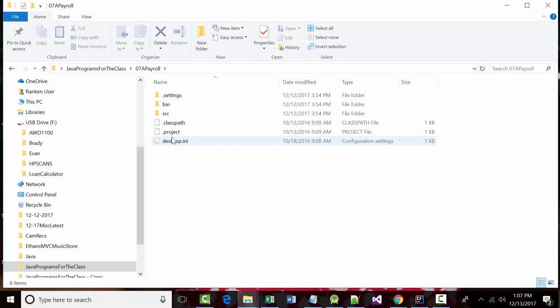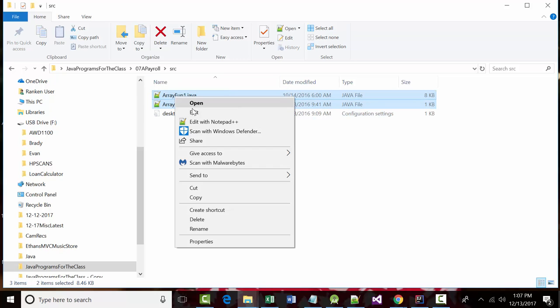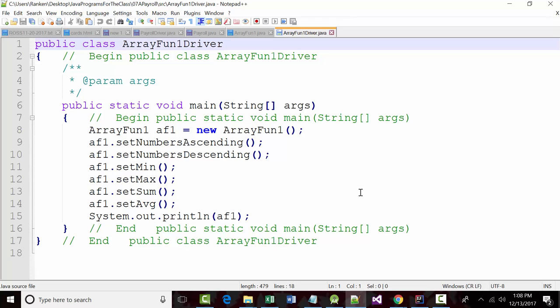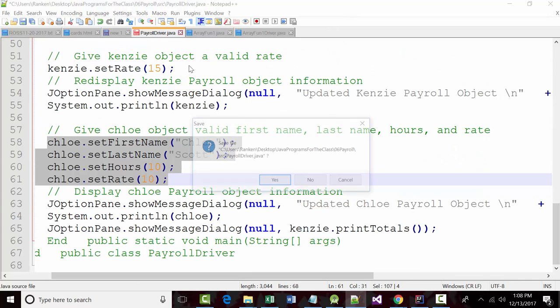All right. The next example that's here, look familiar? How many times do you have to see this array fun program before you start thinking it's not really very fun, all right?